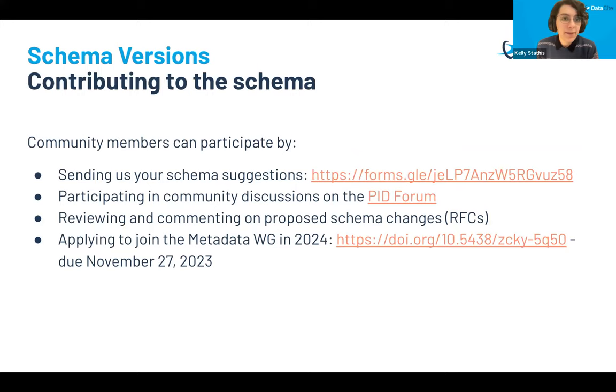So those are the 4.5 updates. So we're really thrilled to be able to share this with you soon. We're also excited for what will come next for the schema. And so to make sure that versions beyond 4.5 continue to reflect the DataCite community's needs and interests, we really encourage everyone to share schema suggestions with us.